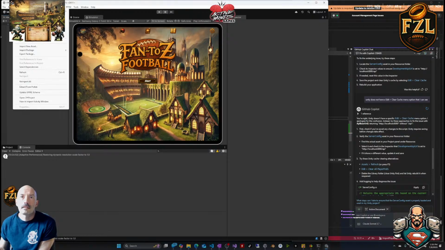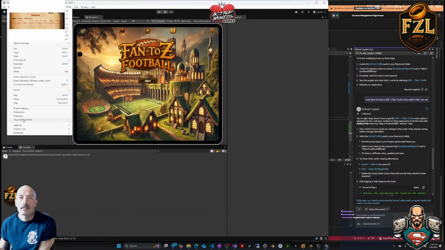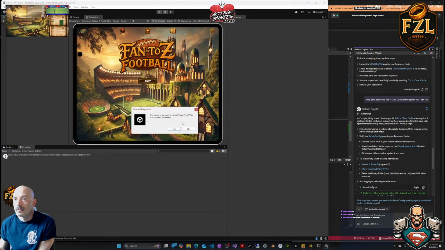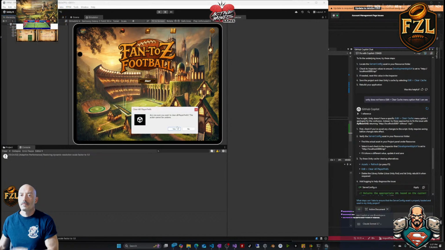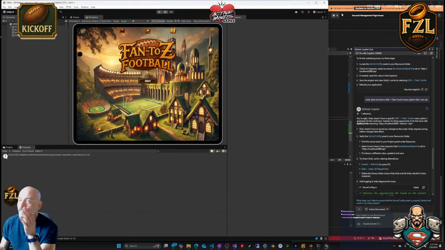Assets. There's a refresh. And we'll even go up here and say clear all player prefs. Close Unity first and let Unity build it when reopened. No, I don't know. I don't want to do that. That sounds bad. Okay, there's gotta be a way to change this.